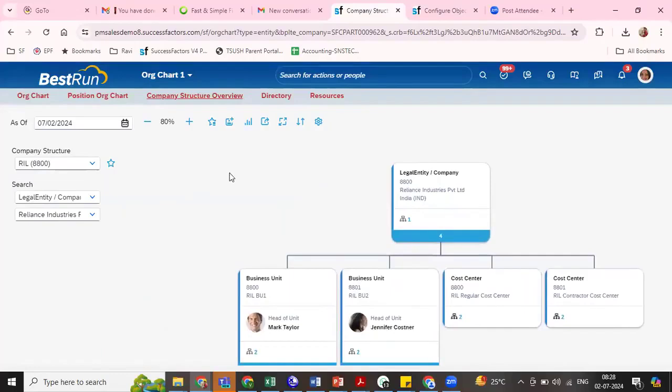Okay. So we'll stop it here for today. I want you to create all of these objects: company, business unit, division, department, cost center, and the company structure for tomorrow. That's your homework.